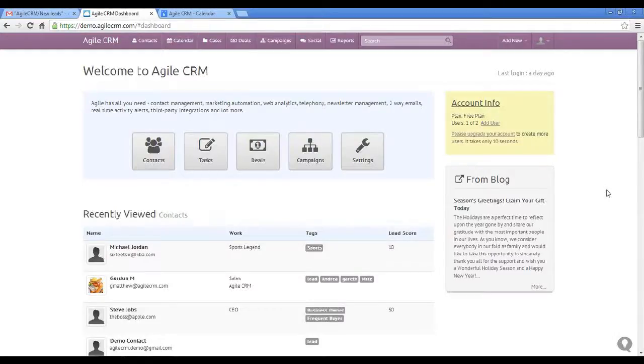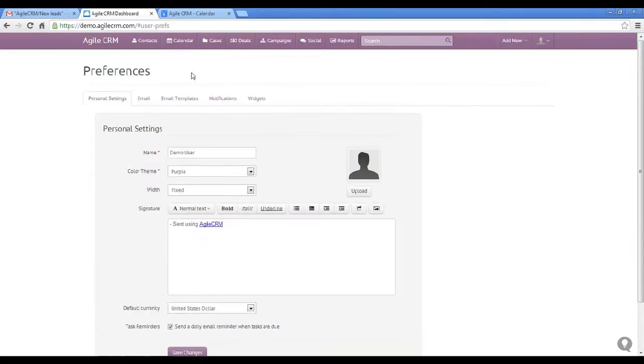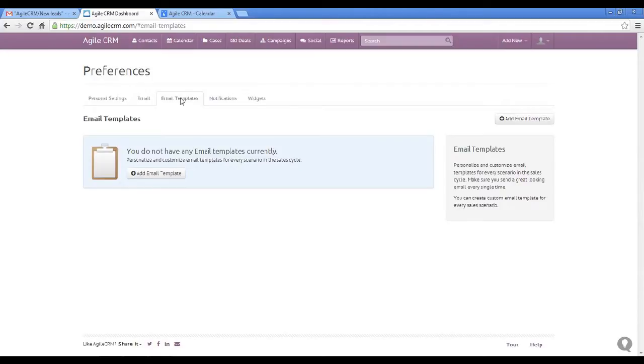Creating templates is easy and fun, so how do we go about that? So let's click on the user preference icon, simply select preferences, and go to email templates. You can choose to add an email template from both these options.